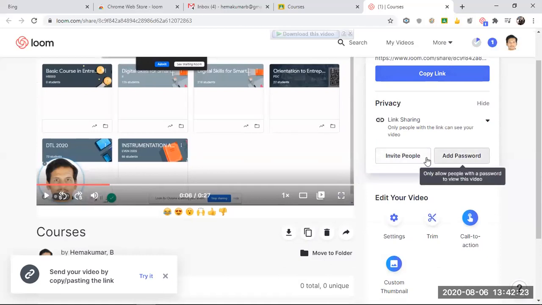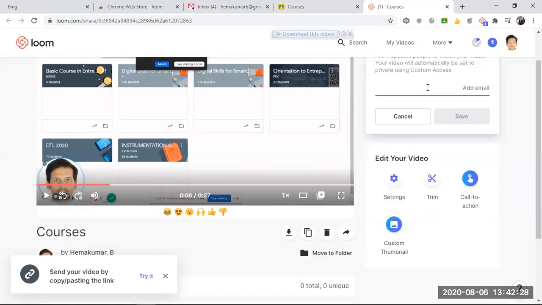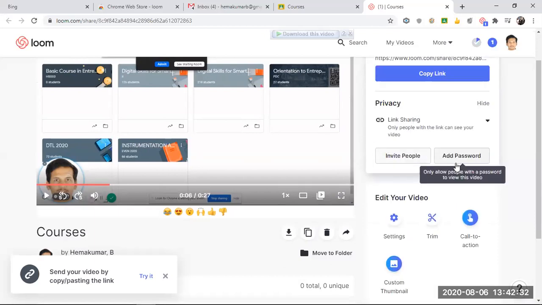Or else if you want to share with specific people, you can invite people alone. You can add their email IDs and invite separate people. Another great thing is you can add a password. Suppose you want your content only to be available to your students and you share the password with your students alone. So only those who have the password will be able to access the content. That's a kind of security aspect that Loom provides.